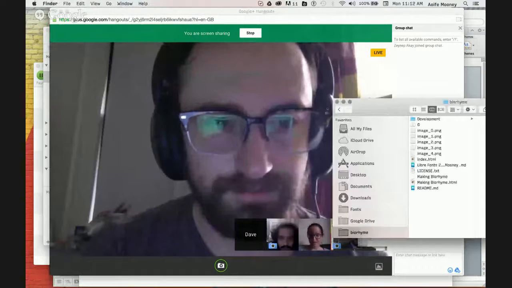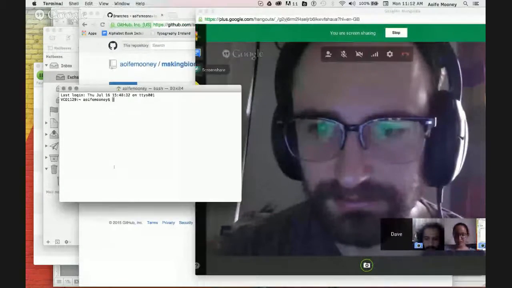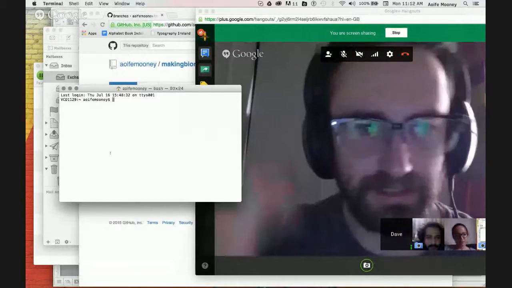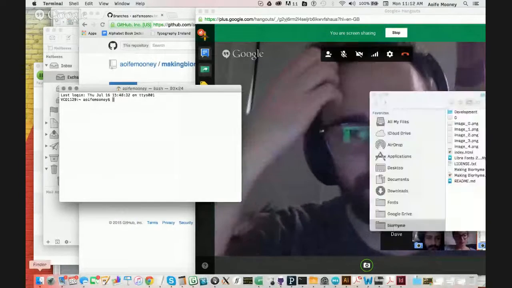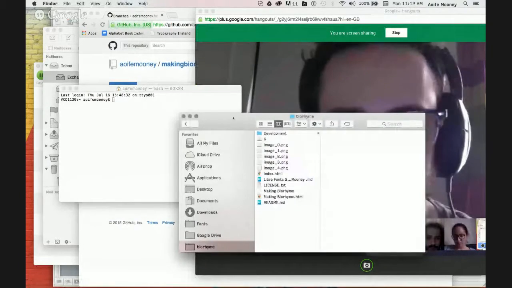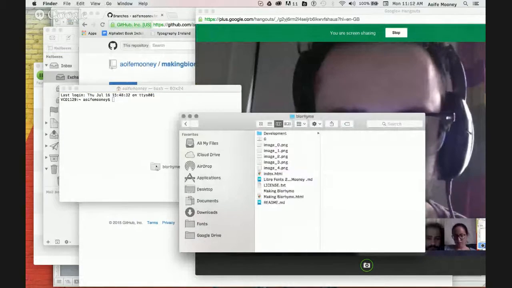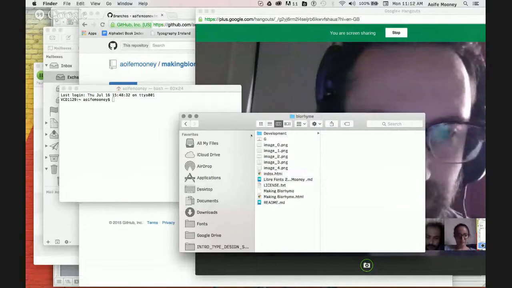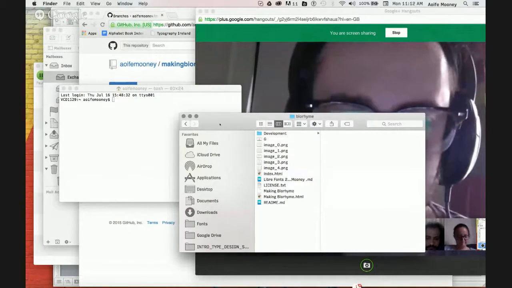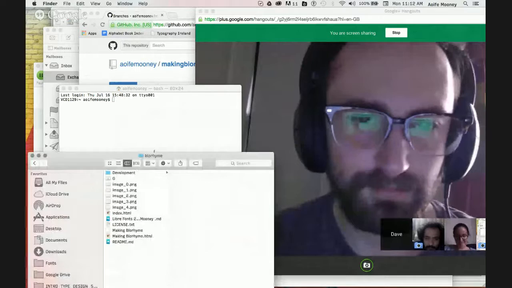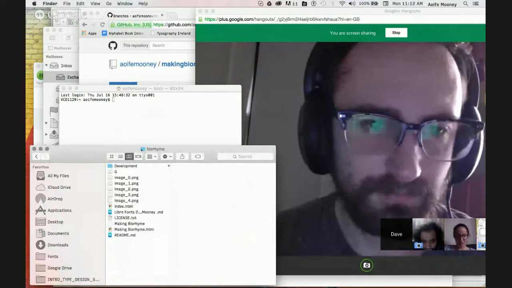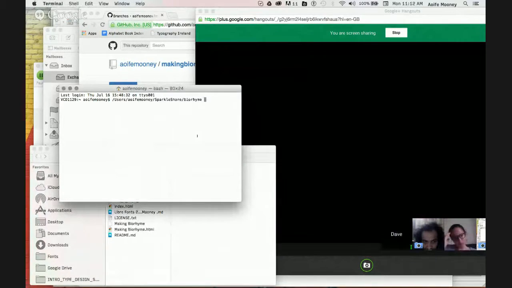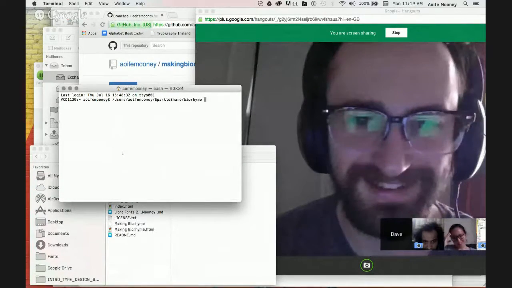Okay, so back to the terminal. Yep. And then if you go to the Finder window, you can drag the folder in the title bar into the terminal. Oh, from the title bar, not the sidebar. Sorry. There we go. Okay. If you can also drag it back into your sidebar since you deleted it. Yeah, I'll do that in a minute.